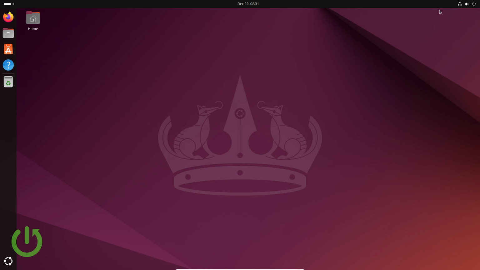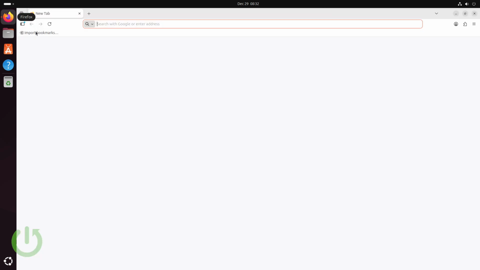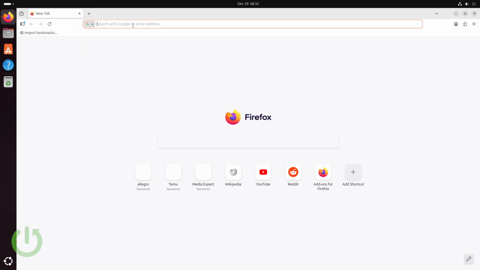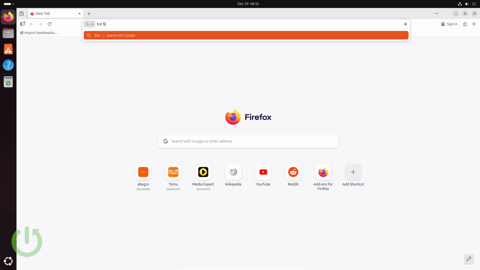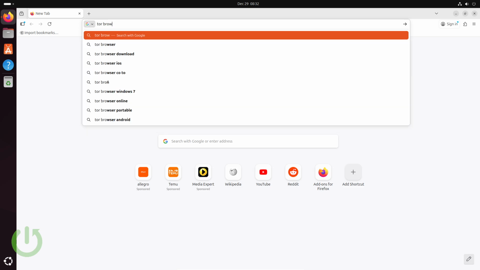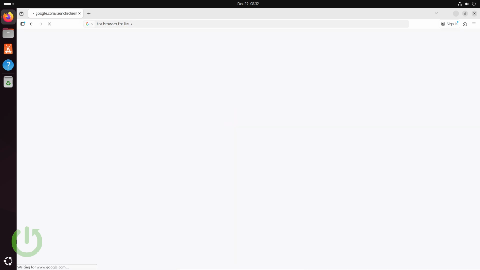So, first of all, we need to go into another browser because we'll go into the official Tor browser site in order to download a tar file that we will need basically in order to install our Tor browser. So, I will type in Tor browser for Linux and I will press enter.